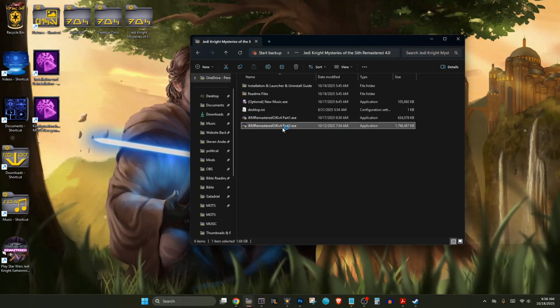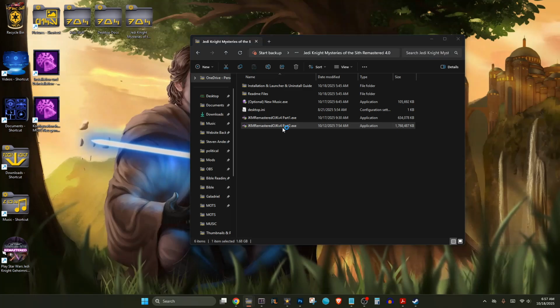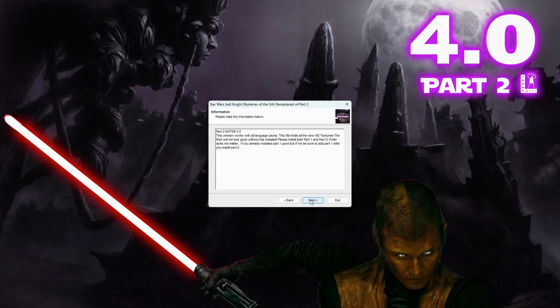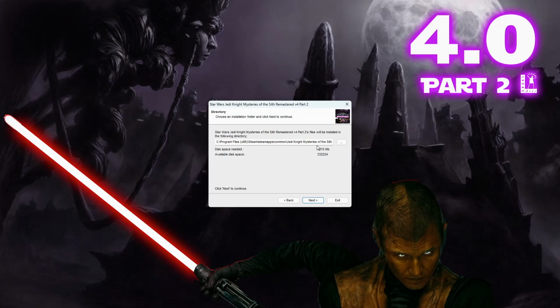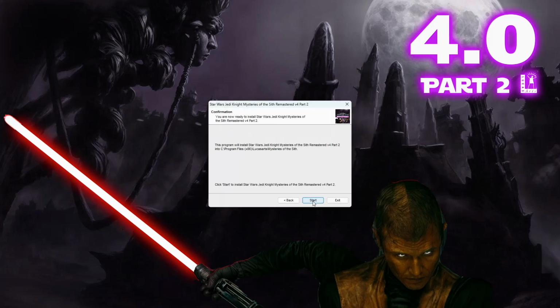And of course, we need to install the second part. Of course, the installer for the second part doesn't have the multi-language part, but basically the same process. Be sure to install it in the correct folder, or you will have problems.